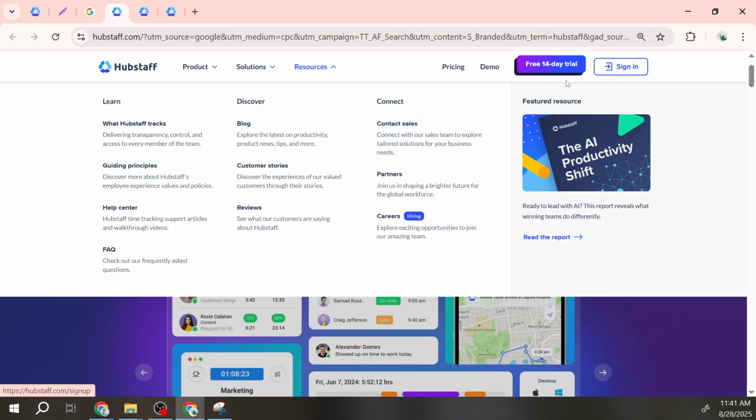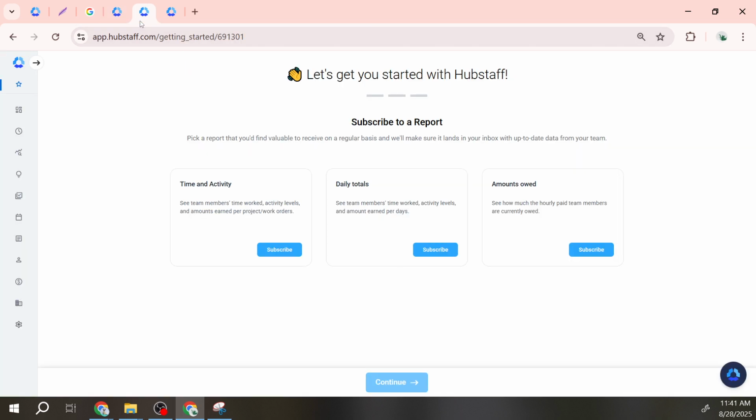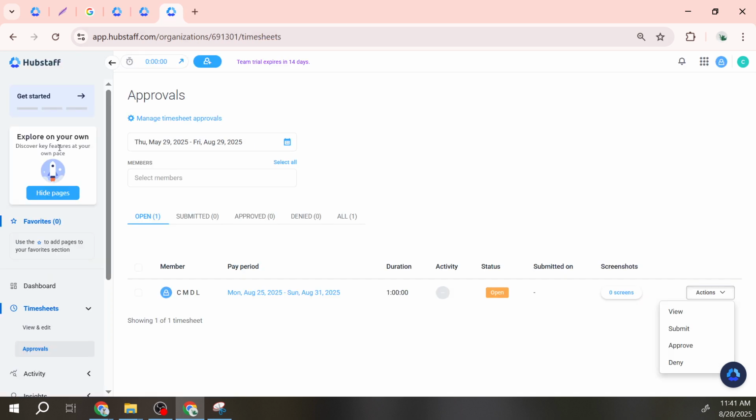Once you're logged in, we'll head to the Timesheets section. Simply look for the option labeled Approvals from the main menu. This is where you can see all your open timesheets that are awaiting your action. By navigating to this area, you'll gain an overview of your pending tasks related to timesheet submissions.